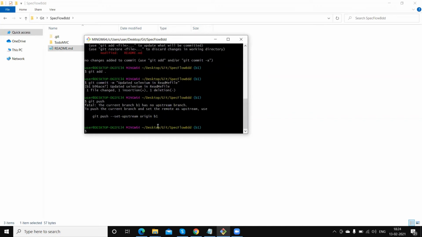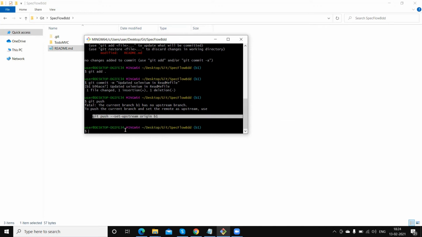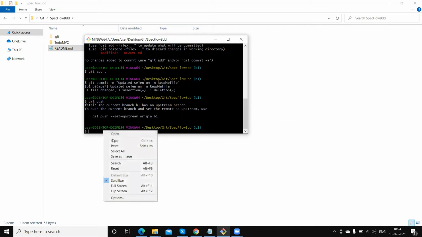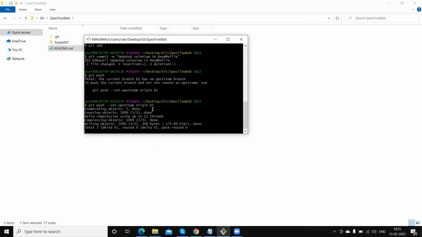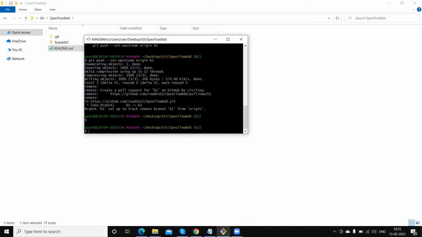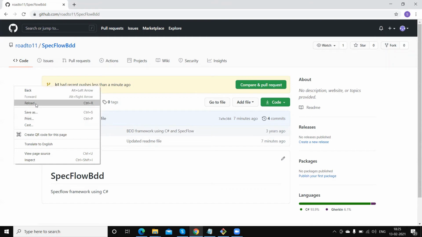Currently I have created branch B1 locally, and we need to push the corresponding branch upstream, because this branch is not created on the remote. So we need to run this command: git push --set-upstream origin B1. Okay, now this code has been pushed into the remote repository. Let me show you. Here you can see the B1 branch created, and also the code is uploaded here.